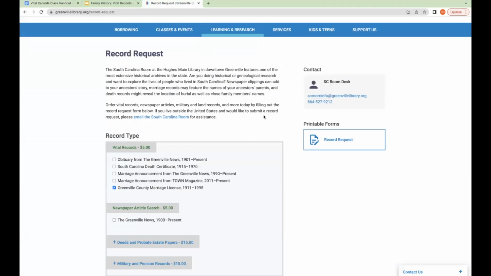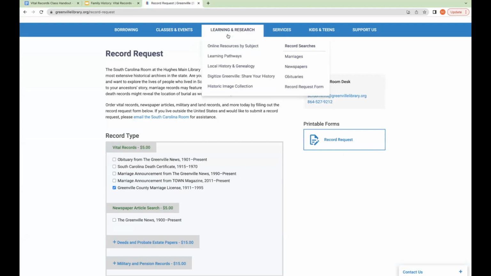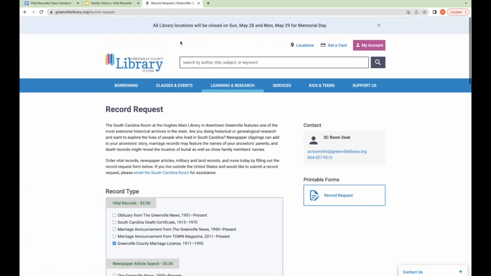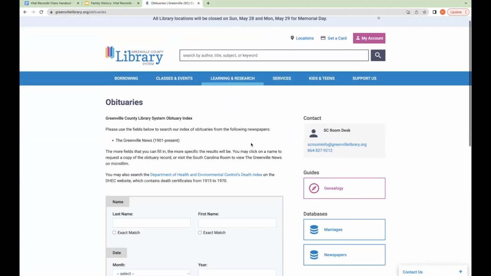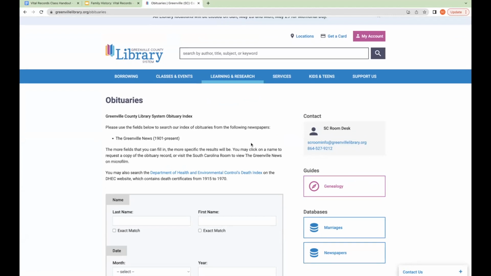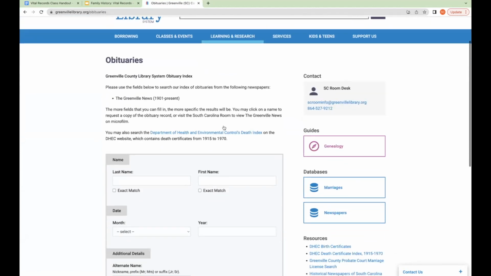Okay, so the next thing I want to show while we have time is a death index search. So from here, I'm actually going to go back up to this learning and research tab on the library's page. And we're going to go down and click on obituaries this time. This is all linked in your handout, but you'll notice on our obituaries page, we do have an obituary search that you can do for Greenville News 1901 to present.